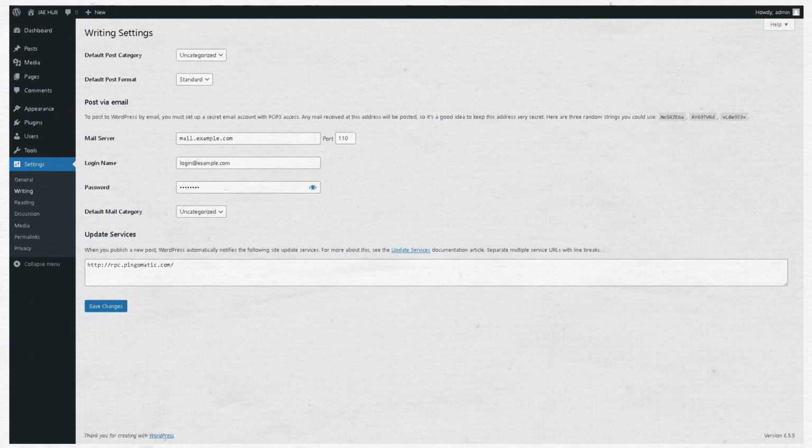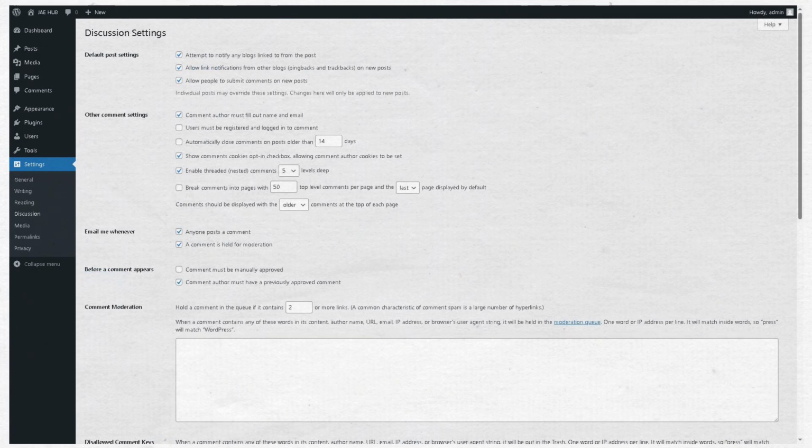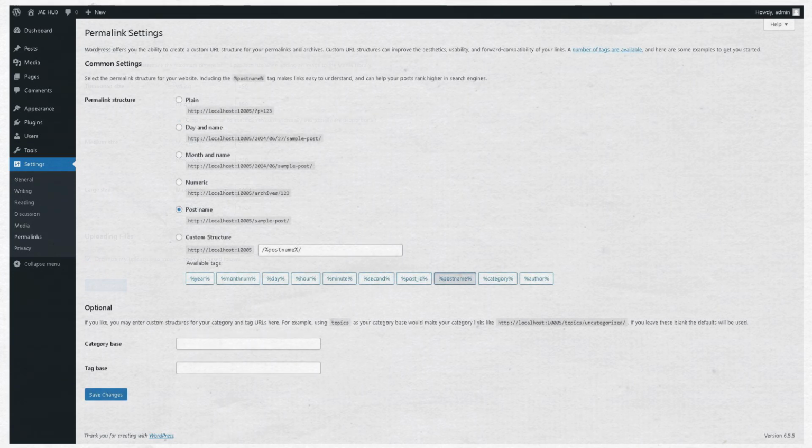In the Reading settings, you can set your homepage display options and the number of posts to show on blog pages. The Discussion settings allow you to manage comment settings, like the default comment status, moderation settings, and avatar display. The Media settings let you configure the default sizes for image uploads.